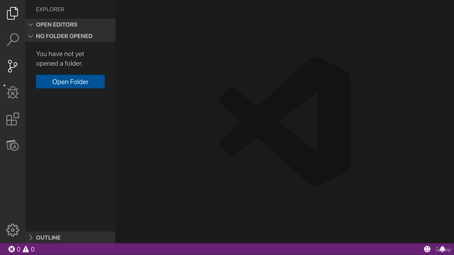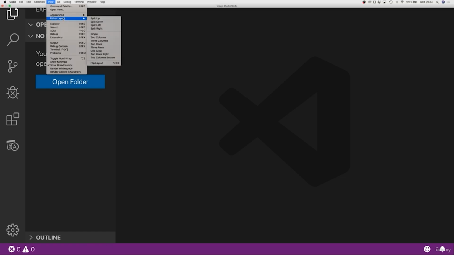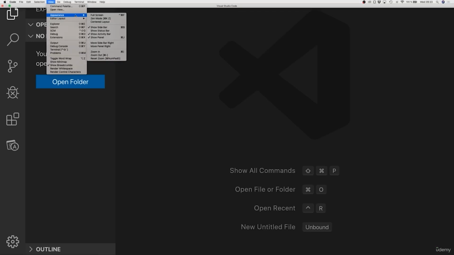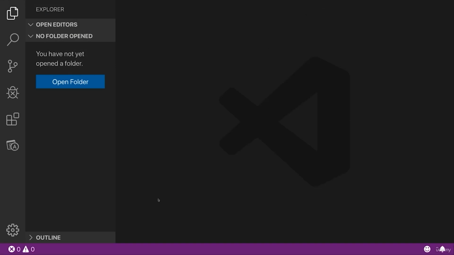You also see a bunch of elements here at the start. You can also customize this under View, Appearance, and there, for example, you could get rid of that status bar at the bottom if you wanted to. Now, I will add it back, but you can tweak this to your likings to make sure that you see the information you want to see.